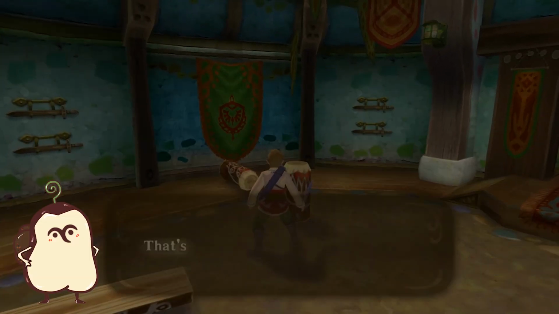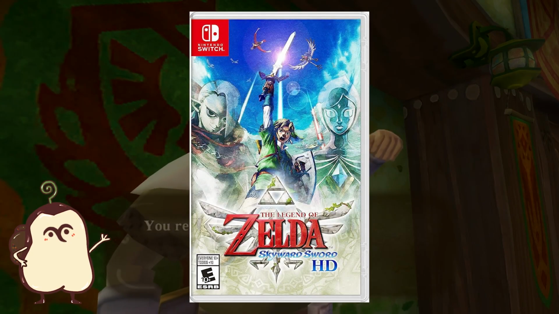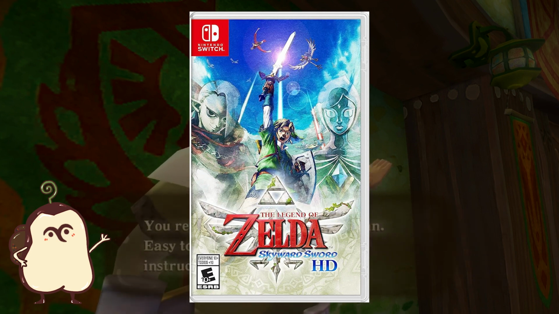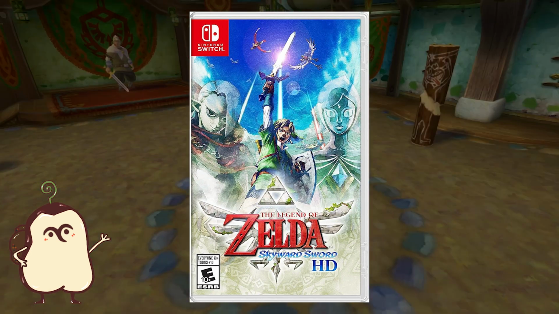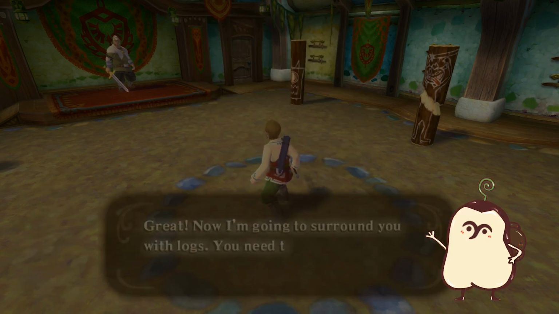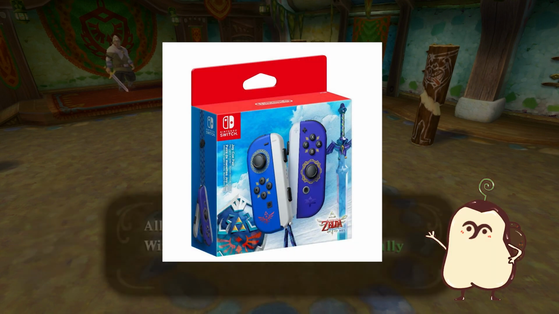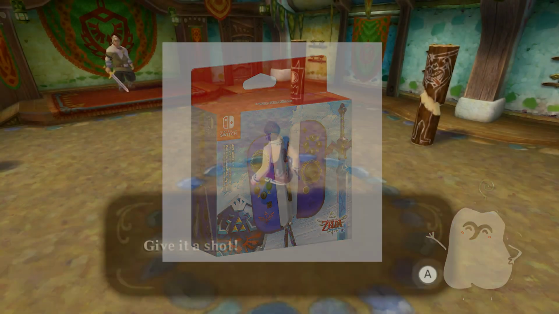A high-definition remaster of the game, The Legend of Zelda: Skyward Sword HD, was co-developed and released for Nintendo Switch in July of 2021. Now players can use the Switch Joy-Cons, which can be used with ease and have better reaction time.